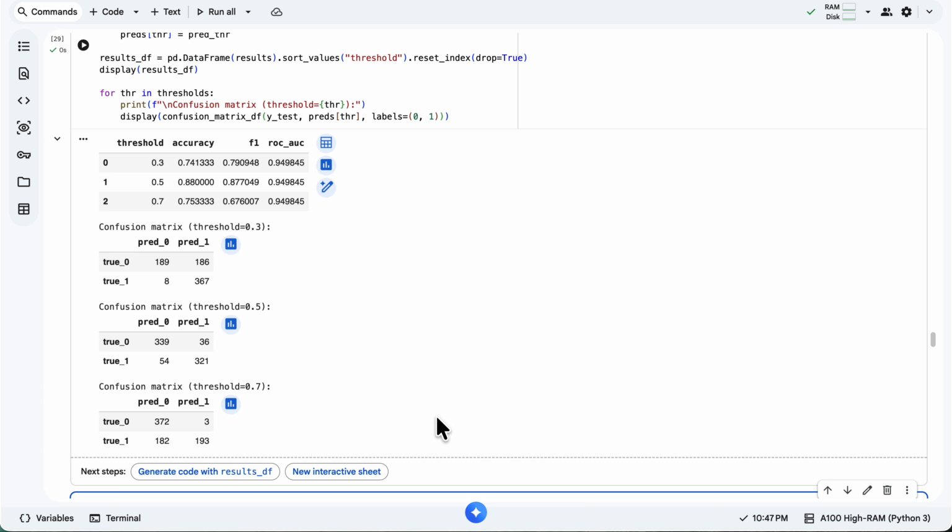Next, we print the confusion matrix for each threshold. This is the most important part. At threshold 0.3, the model predicts positive much more often. You should see very few false negatives, but many false positives. This is a high recall operating point. Useful when missing positives is costly. At threshold 0.7, the model predicts positive much less often. You should see very few false positives, but many false negatives. This is a high precision operating point. Useful when false alarms are expensive.